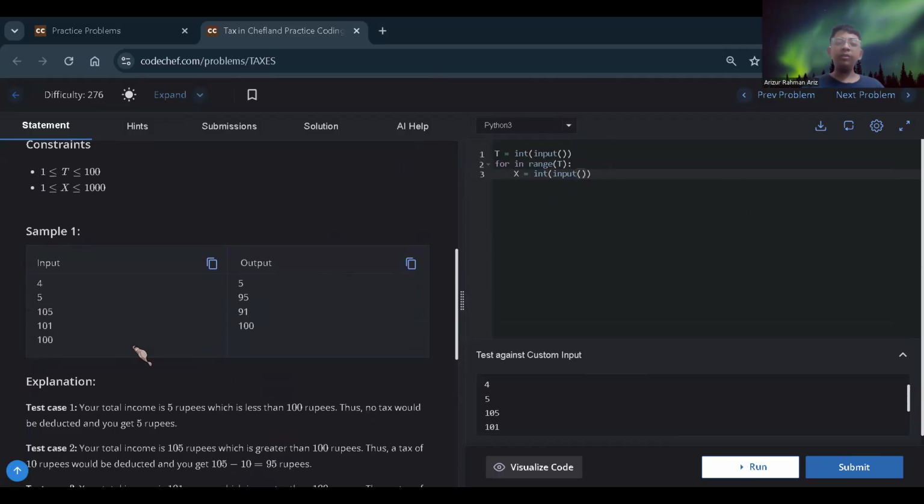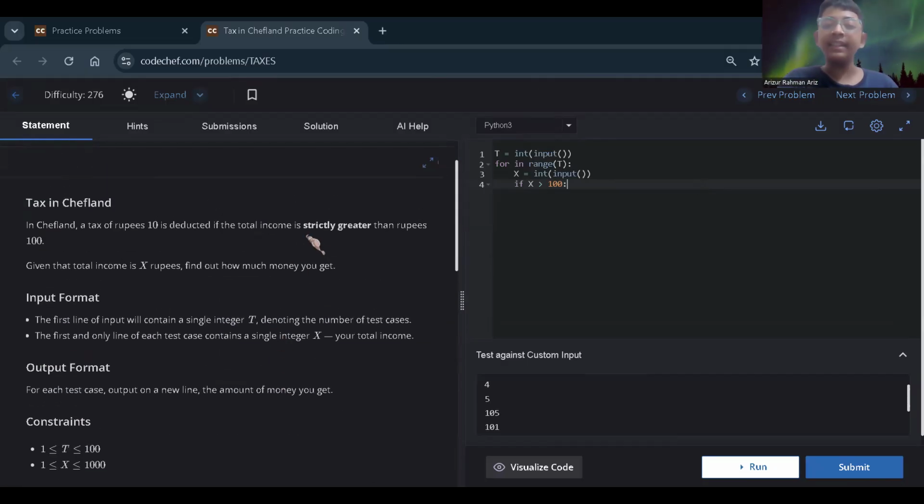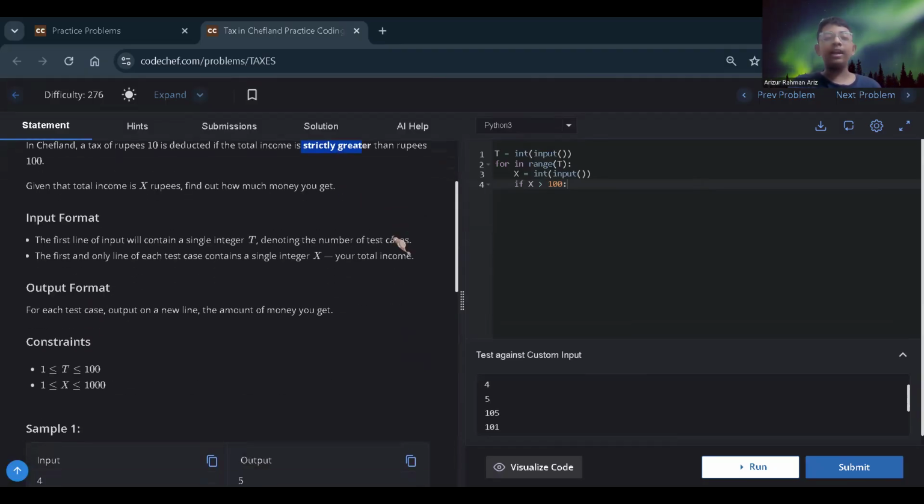Okay, now our current code can take input for as many times as the test case value. But we don't want just that. We want our solution to be correct. So if it says greater than 100, now you might ask, why didn't I use greater than or equal to? Because it says strictly greater than, not greater than or equal to, so we have to follow that rule.